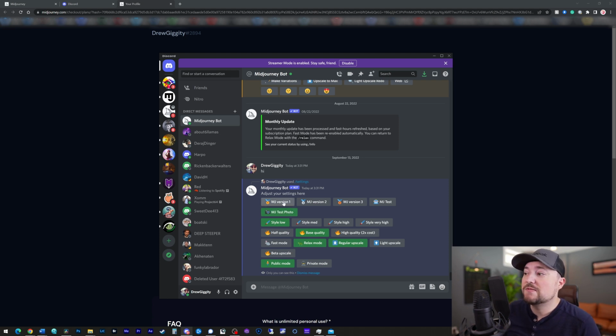But you can do Midjourney version 1, 2, or 3. And each of those are stylized in its own kind of unique way that only Midjourney can produce. It's very painterly, very not necessarily abstract, but it's also not super detailed.